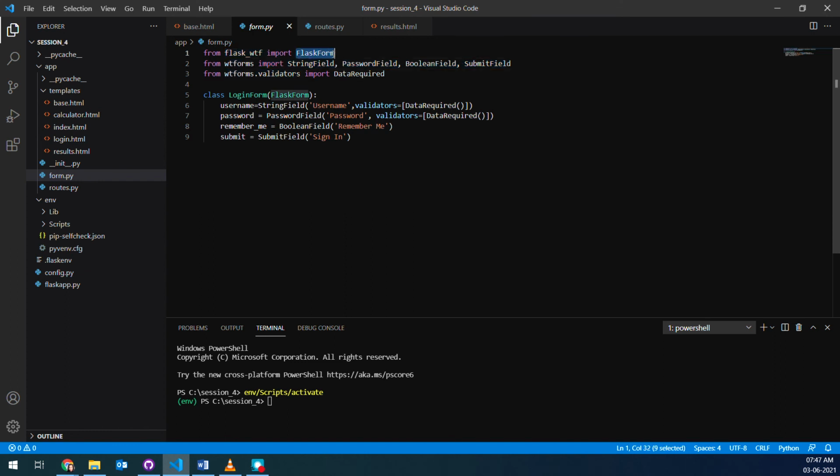Then I imported all the packages. These packages are for the input fields. We don't need to use the HTML input field to do that. We are using WTForms, the package which has different field functionality, so that we can just import those packages. For example, to import the string input, we have to import StringField. For the password input, we have to import PasswordField. Remember me is either remember or not remember, so we select BooleanField. And for submitting the input, we have the package SubmitField.